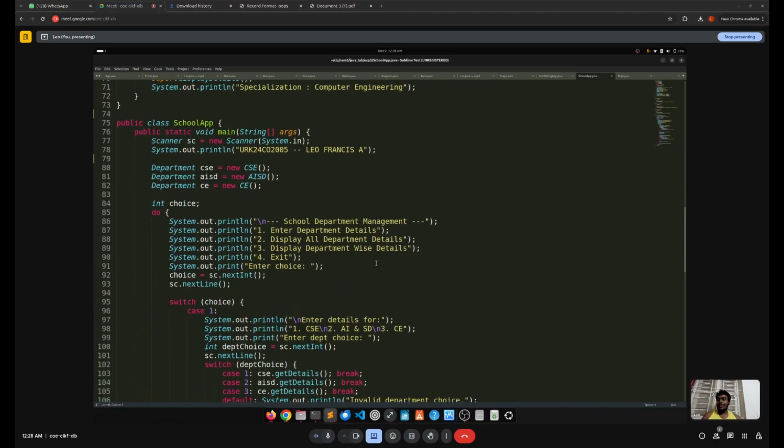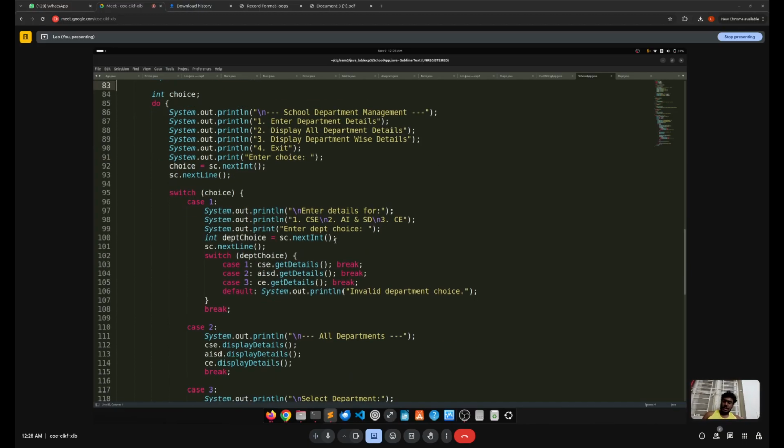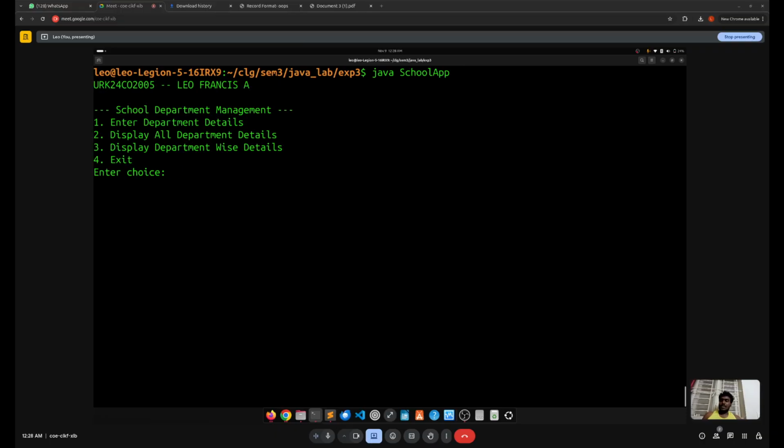And in the main function, I've created three objects, as you can see over here, with menu driven features. There are three features: enter department details, display all department details, and display department wise details. As you can see, when I run the code, it gives me four options.